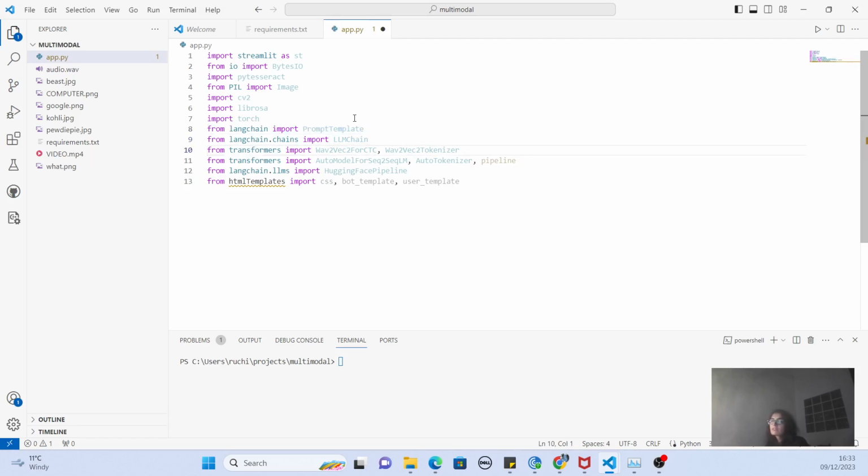But yeah, the rest of the imports: transformers, and Wav2Vec2ForCTC and Wav2Vec2Tokenizer. These imports, guys, are mainly for your audio transcription. So these are the two models. Wav2Vec2 is actually a Hugging Face model which we have used to do audio transcription for us. And AutoModelForSeq2SeqLM, AutoTokenizer and pipeline, these three things are basically for our Hugging Face model which we are using for prediction.